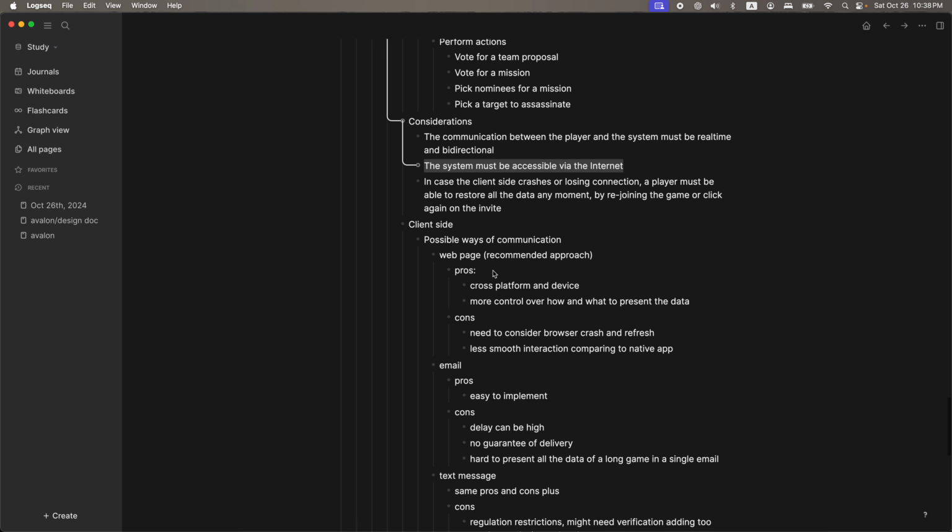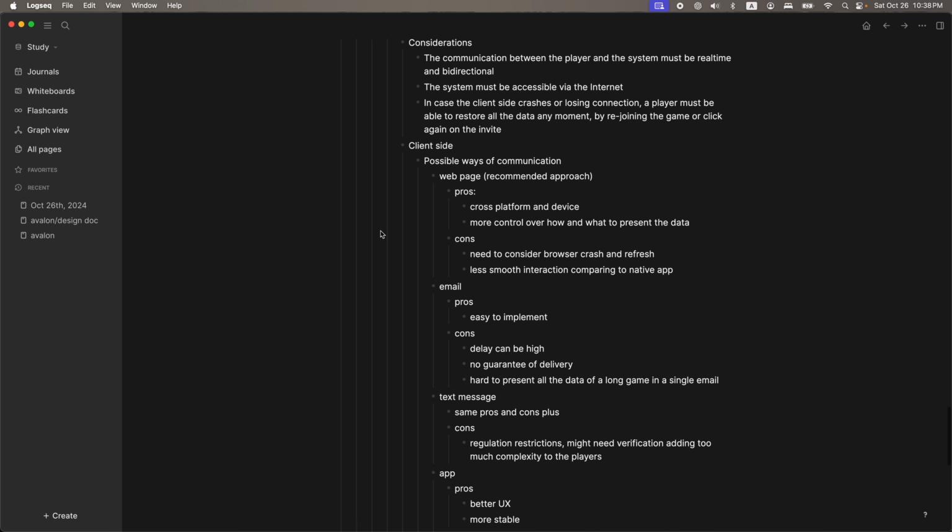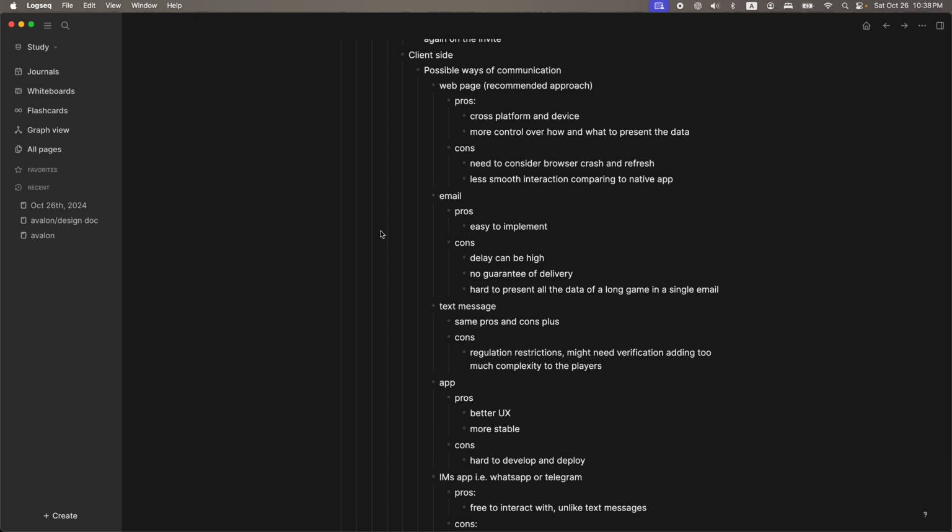So remember, I have mentioned that we always want to give multiple options, to compare different approaches and compare their pros and cons. So this is one example of it.